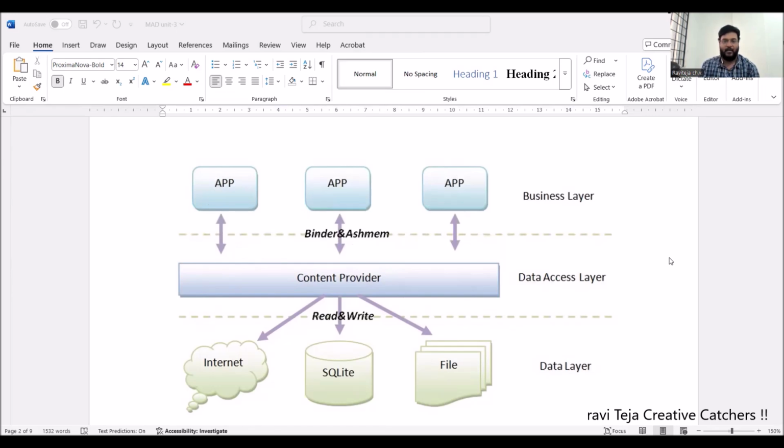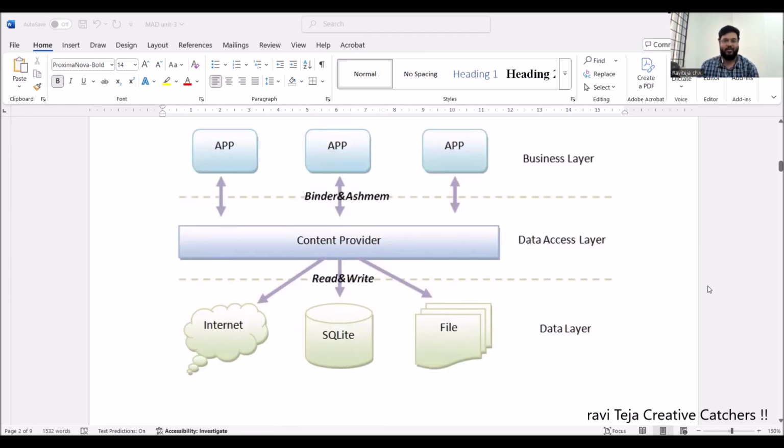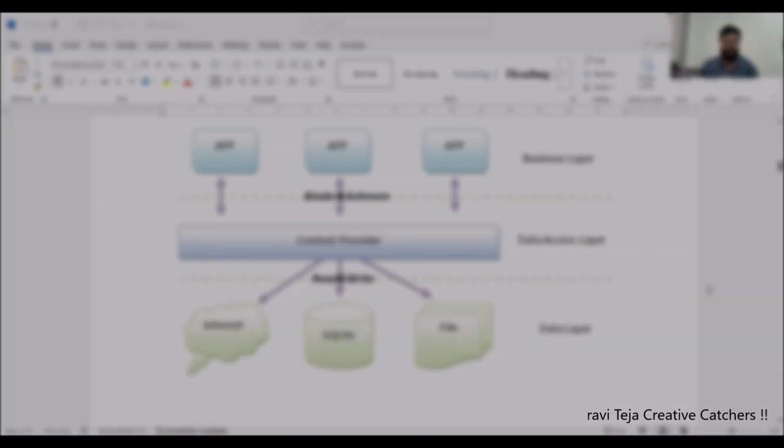Ashmem is anonymous shared memory. This helps in using the memory resource, and it can be shared among the applications. Now, coming to the data layer, we have various data layers like internet, SQLite, and different types of files, which act as a data layer or a memory segment, where we can write and read the data using the content provider through the application. So this is an overview of the introduction of Android databases.